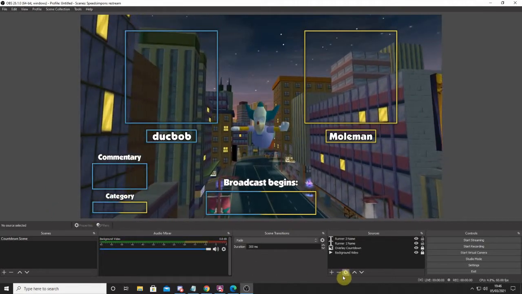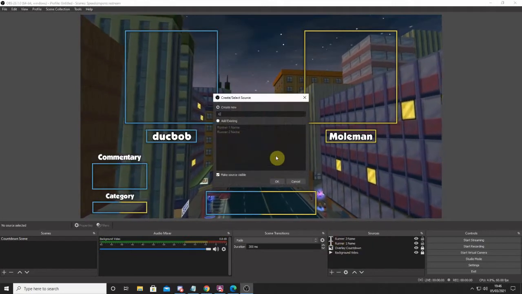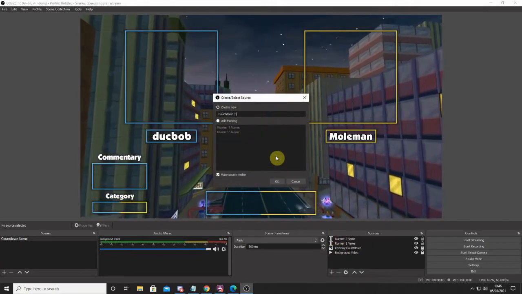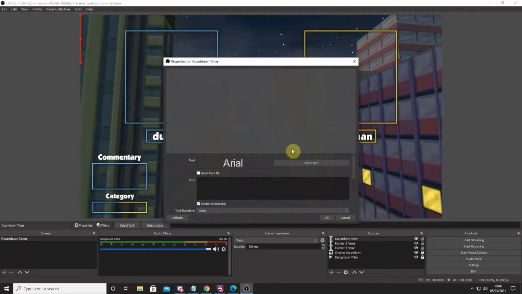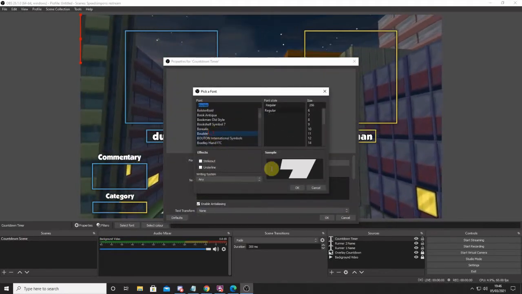I'm going to be a bit funky. I'm going to teach you how to do a countdown timer. I think this looks really professional and it's really easy at the end of the day, so I really recommend you do it.